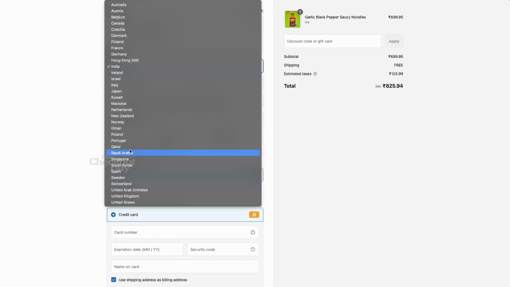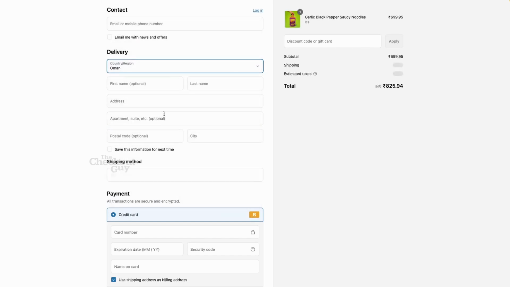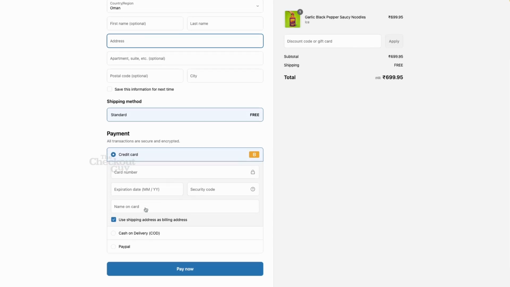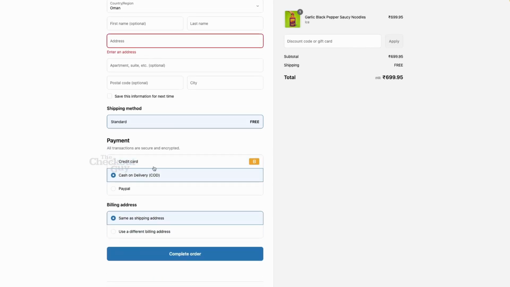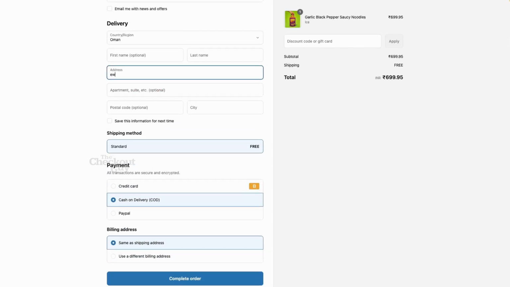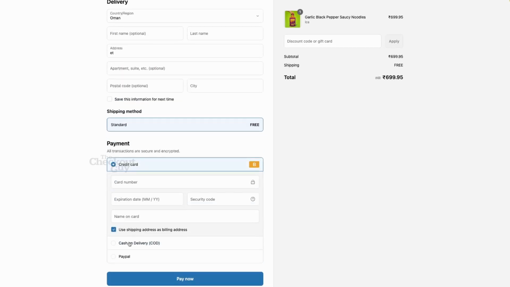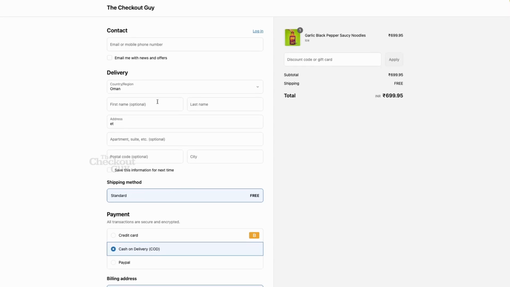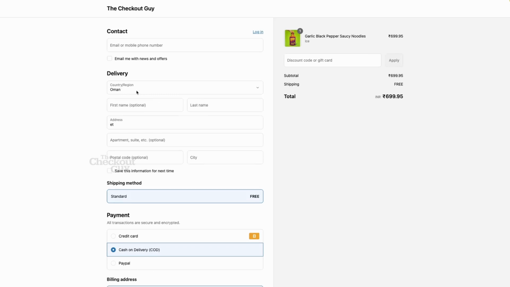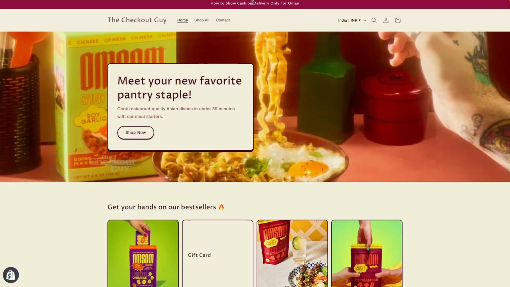And if we select Oman, for example, we are selecting Oman. So you can see cash on delivery is available. I'm filling a test status. So you can see cash on delivery is available for Oman. If we change to any other countries, cash on delivery will not be available. So this is how you can show cash on delivery only for Oman.